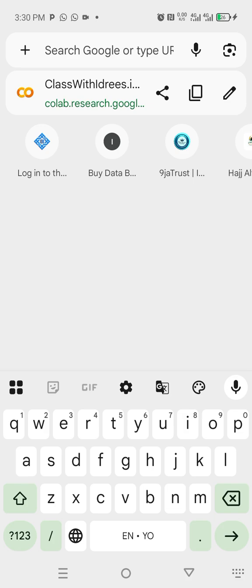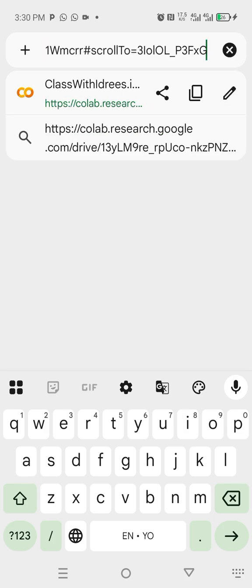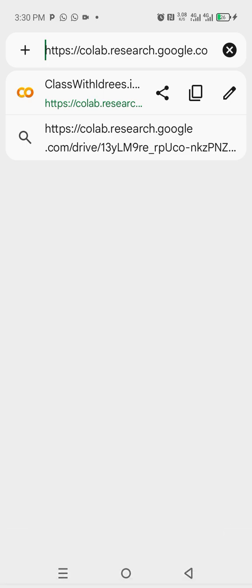I said if you want to start, you have to start with colab.research.google.com. That is where you are starting from. Once you type this into your browser, definitely it will take you to Colab where you start.